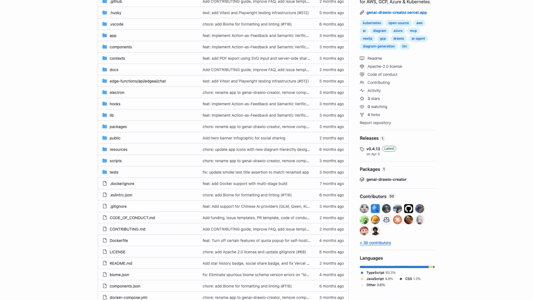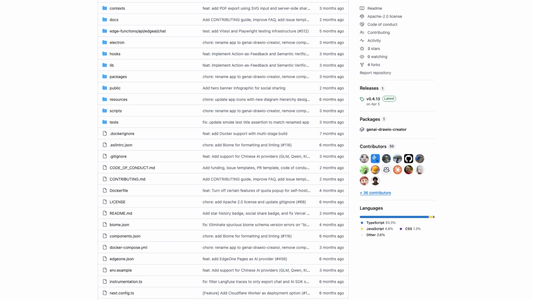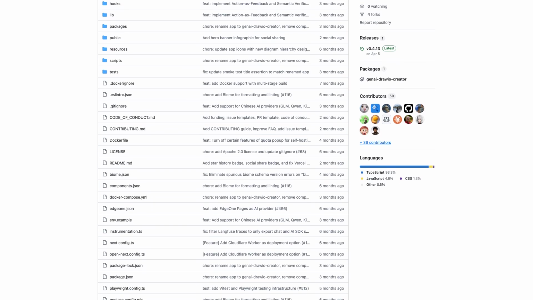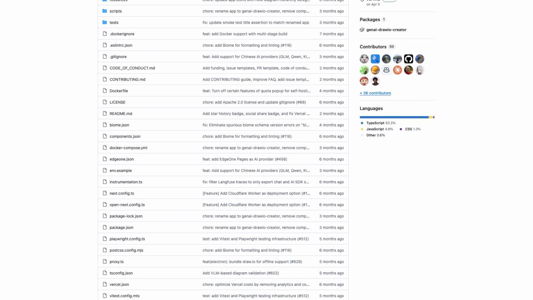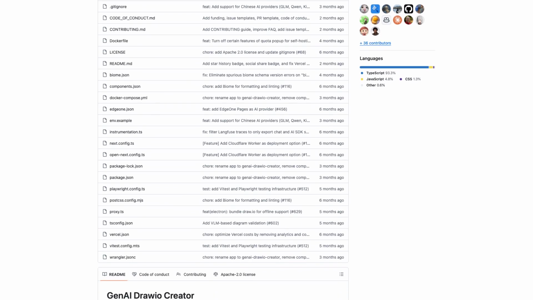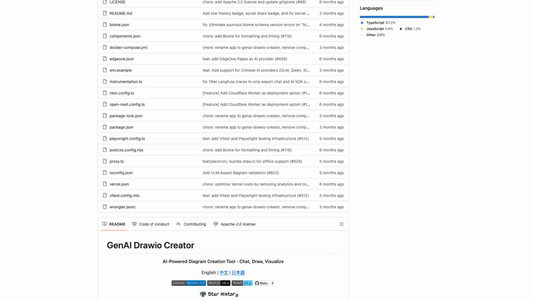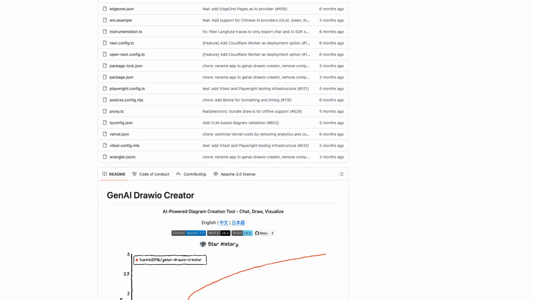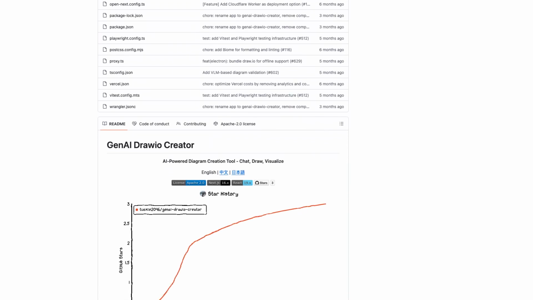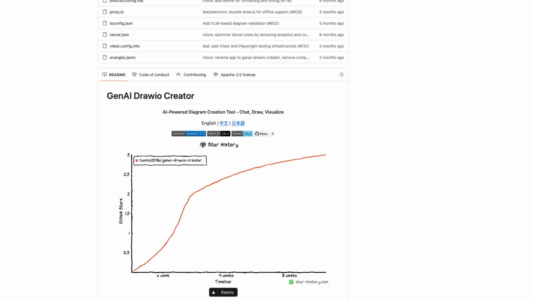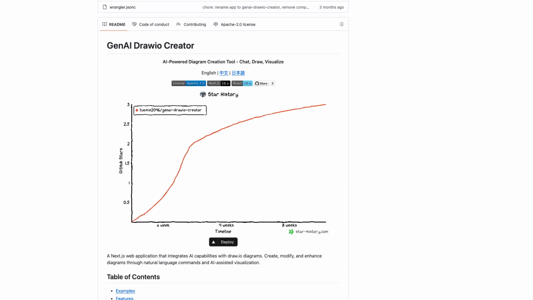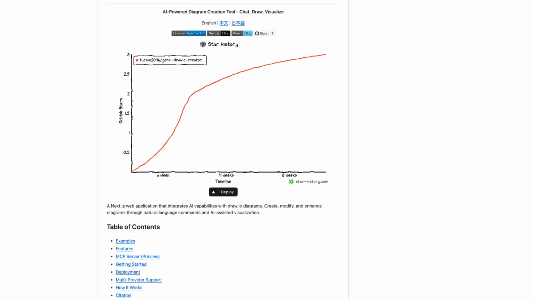Built on Next.js and React, it integrates AI with Draw.io to transform chat commands into structured visual diagrams. The tool supports multiple cloud providers through MCP integration, AWS, GCP, Azure, and Kubernetes, allowing developers to create cloud architecture diagrams with native service icons.